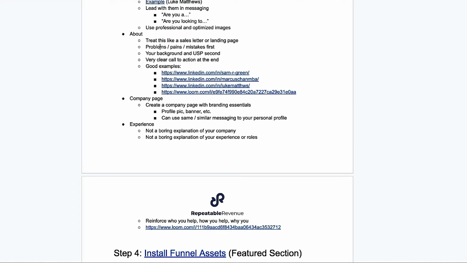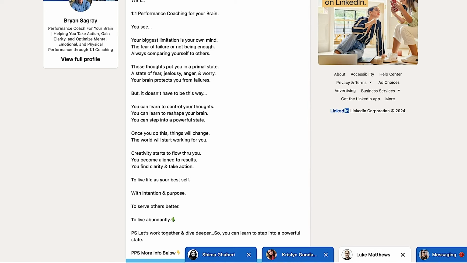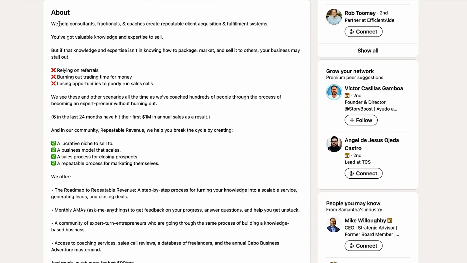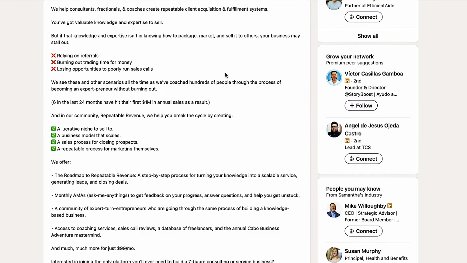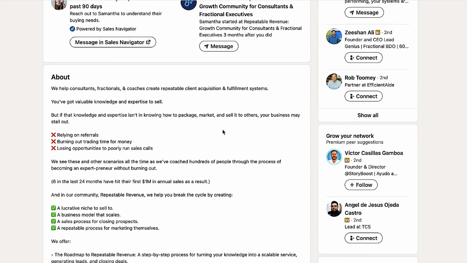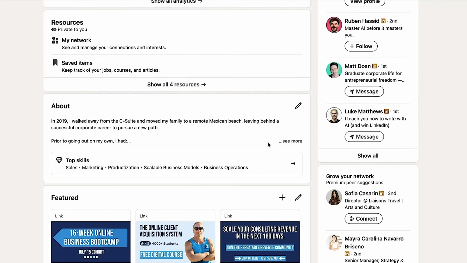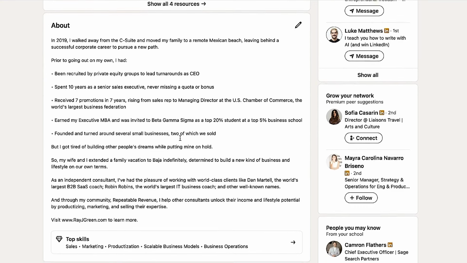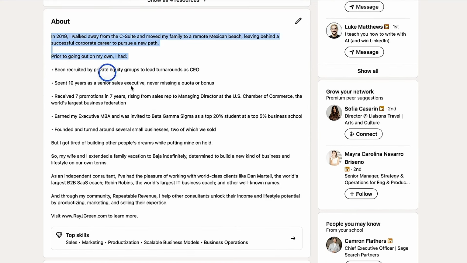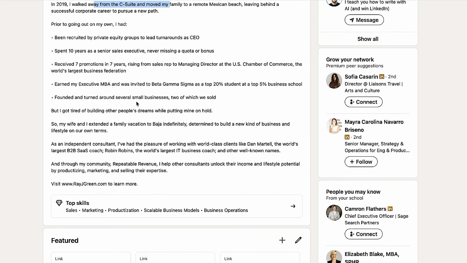And what I mean by that is, we've got Sam's account here, and we help consultants and fractional coaches create repeatable client acquisition and fulfillment. So again, her profile is explicitly focused on a specific avatar. So this is going to convert at a much higher level than mine. Mine is not how I would write it if I was exclusively focused on client acquisition right now, because this is my story, right? I walked away from the C-suite, and it's still relevant to that part of the audience, but it doesn't hit quite as hard, right?